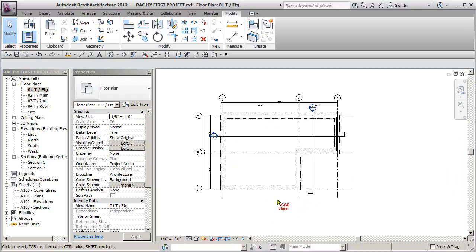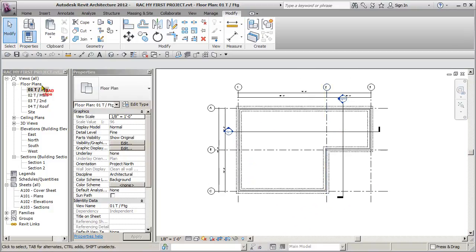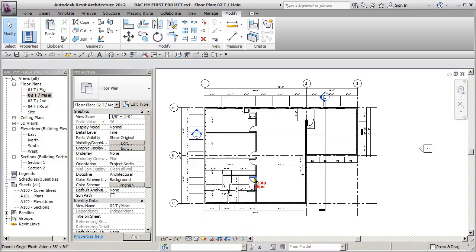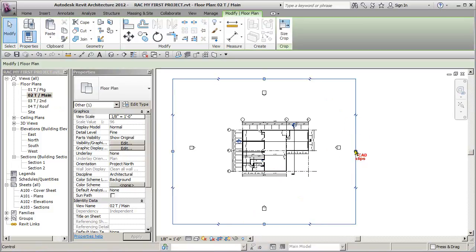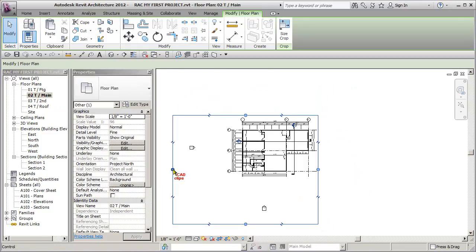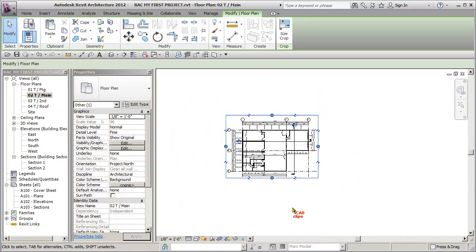Click. So the exercise here is to go through these 4 views and these 4 views and these 2 views at least, and turn on the crop region, adjust it, then turn it off. So watch how we do this. Main floor. Zoom out. Turn on the crop region. Pick it. Bring it in, bring it in, bring it in, bring it in. Click out.